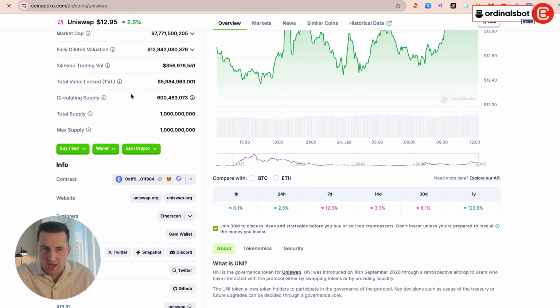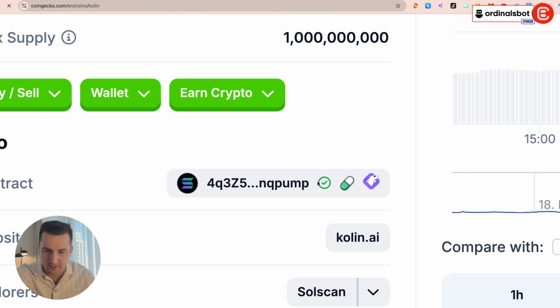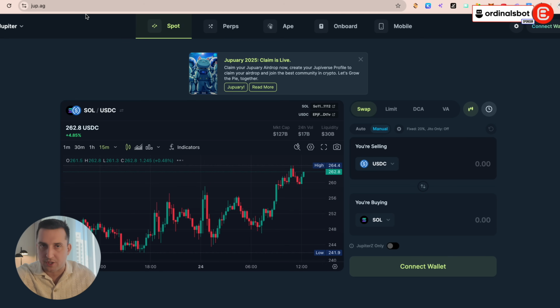Okay? So once you have that sorted, you copied it, right? You click here, you copy. There's a little green tick here, meaning you copied the identifier, the contract address. You can go on to something called Jupiter, which is a decentralized exchange for Solana, and you can simply click on Connect Wallet. You connect your wallet up there. It will pop up your Phantom. You will have to approve.